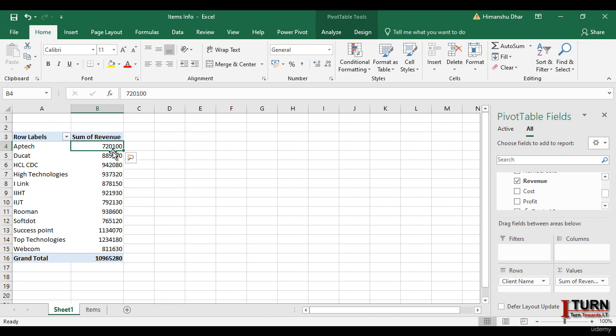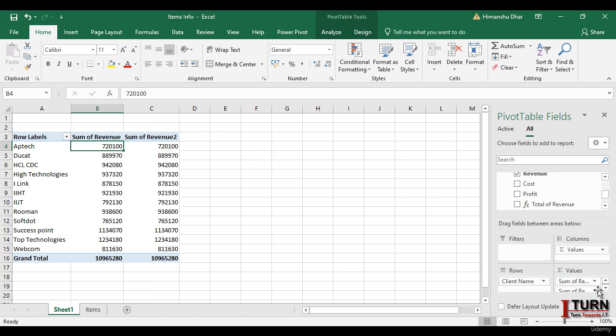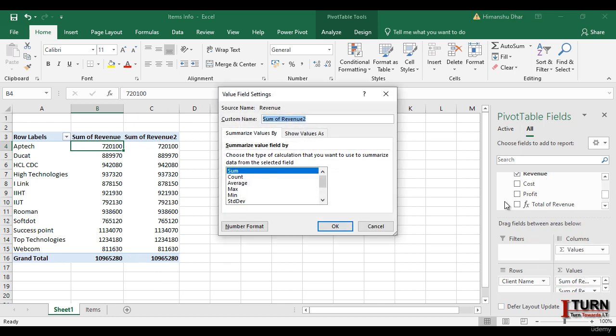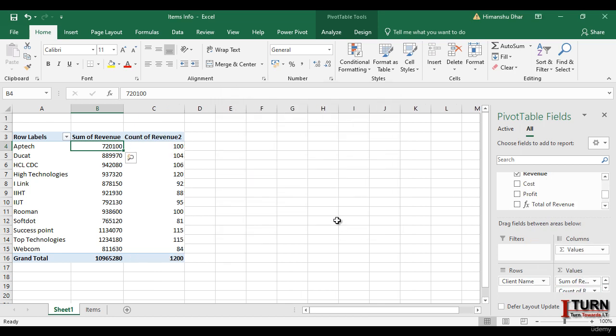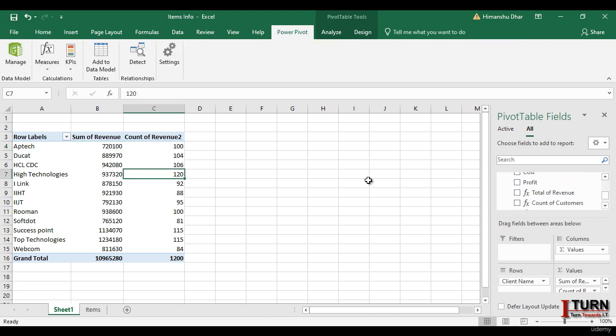If we need to see how many times transactions happen, meaning rather than sum we want to see the count, it is the same way that we have done. So here I'm going to place the revenue once again and going over here, going for value field setting, selecting count. So it is giving the count of how many times transactions happened, 100 times. Fine. So you can get the information which is not possible normally with the help of pivot table. If you have gone through the videos of pivot table, it is of no difference.